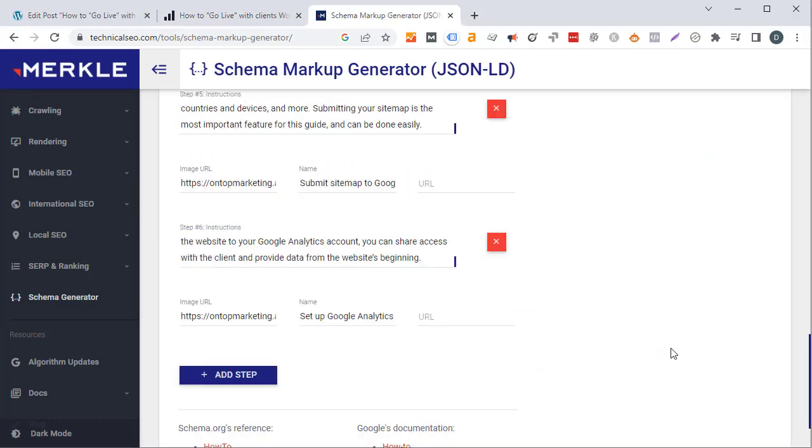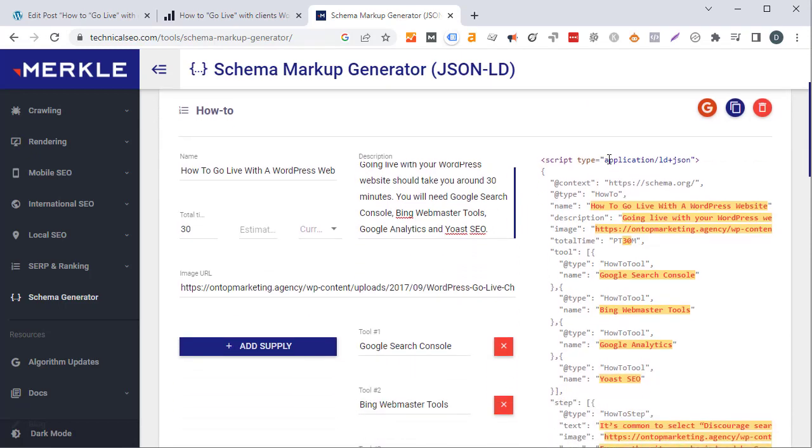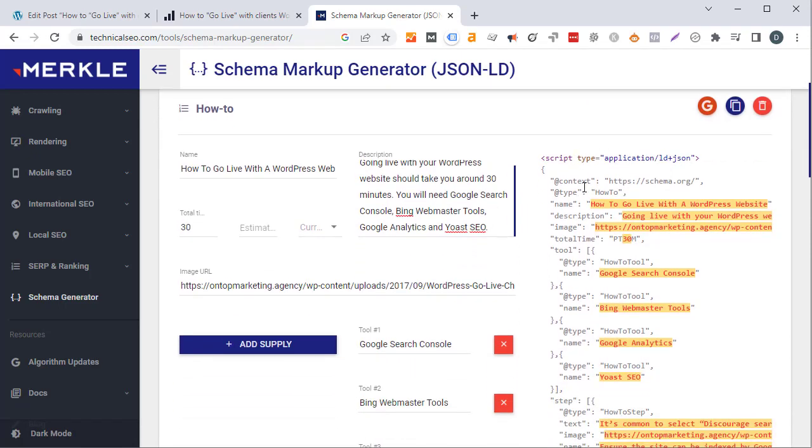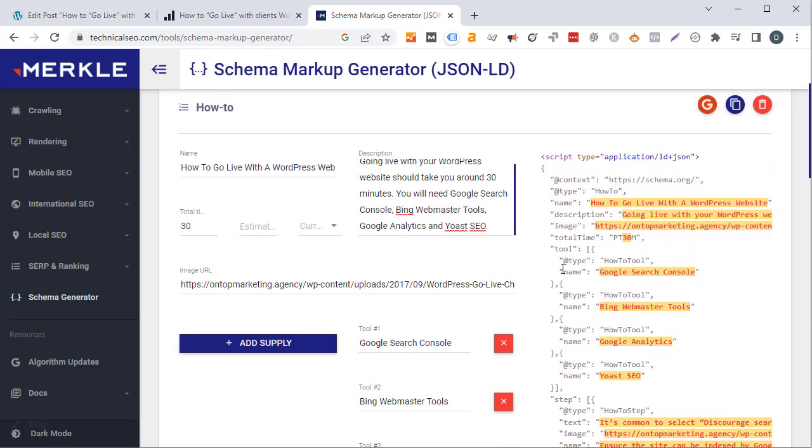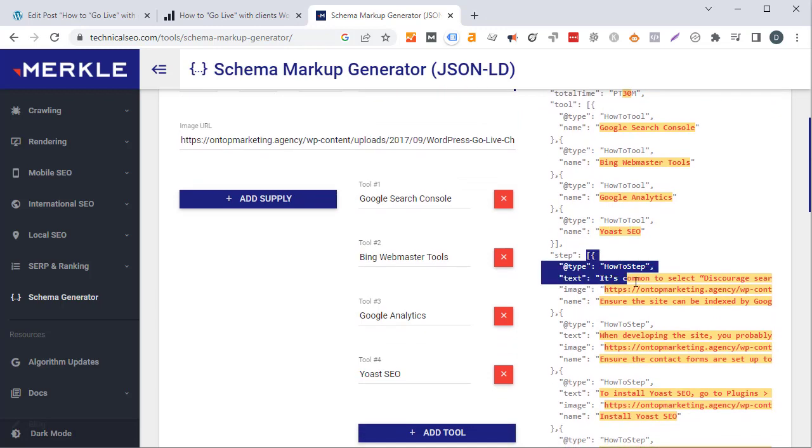And that's us done. So if we scroll back up to the top, you'll notice here we now have this JSON code that's been generated, this JavaScript right here. And so this is all of what we've just put in here as output here. So it's got the name, how to go live with WordPress website, the description, there it goes on, it's just hidden off the page. Image, that's our featured image we copied over. Total time, that's that 30 minutes we put in. And then all the different tools, Search Console, Bing, Google Analytics, Yoast. And then we've got step, and it says how to, step, and then it's got the text and the name, and that's each of our steps is in there.